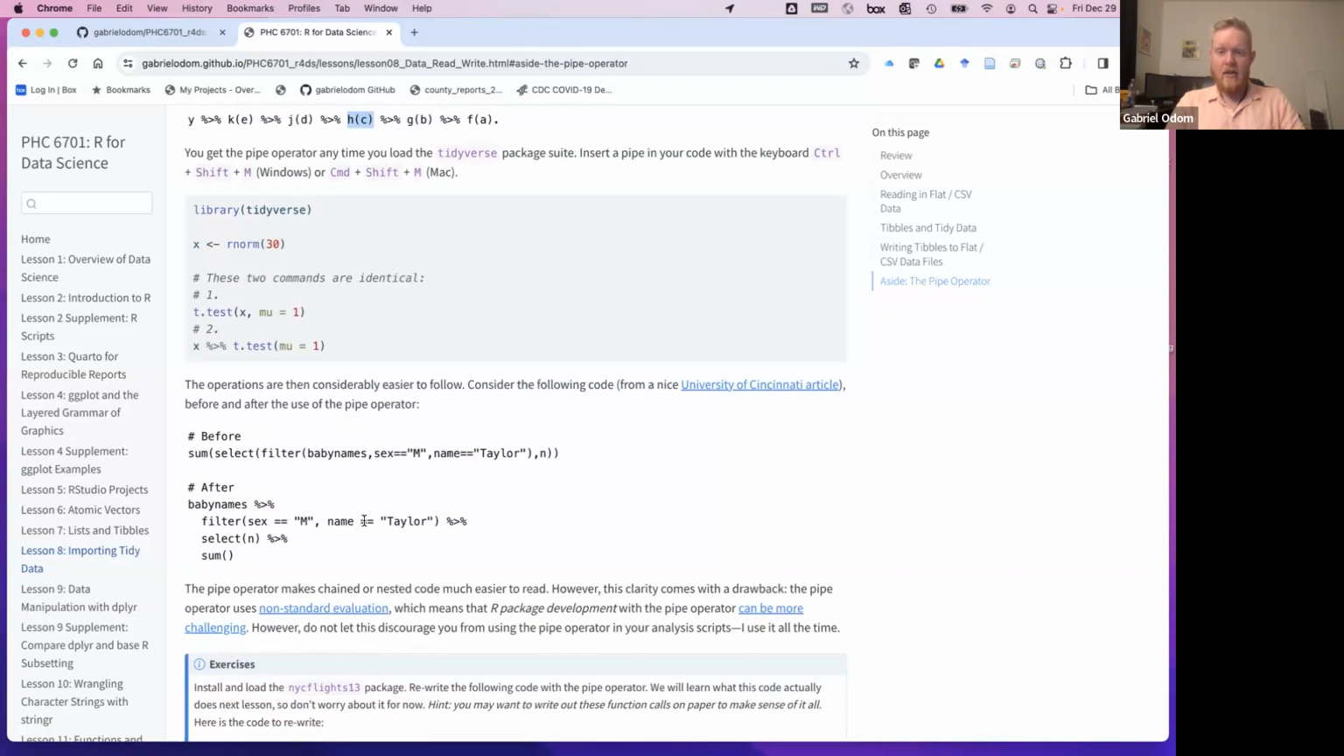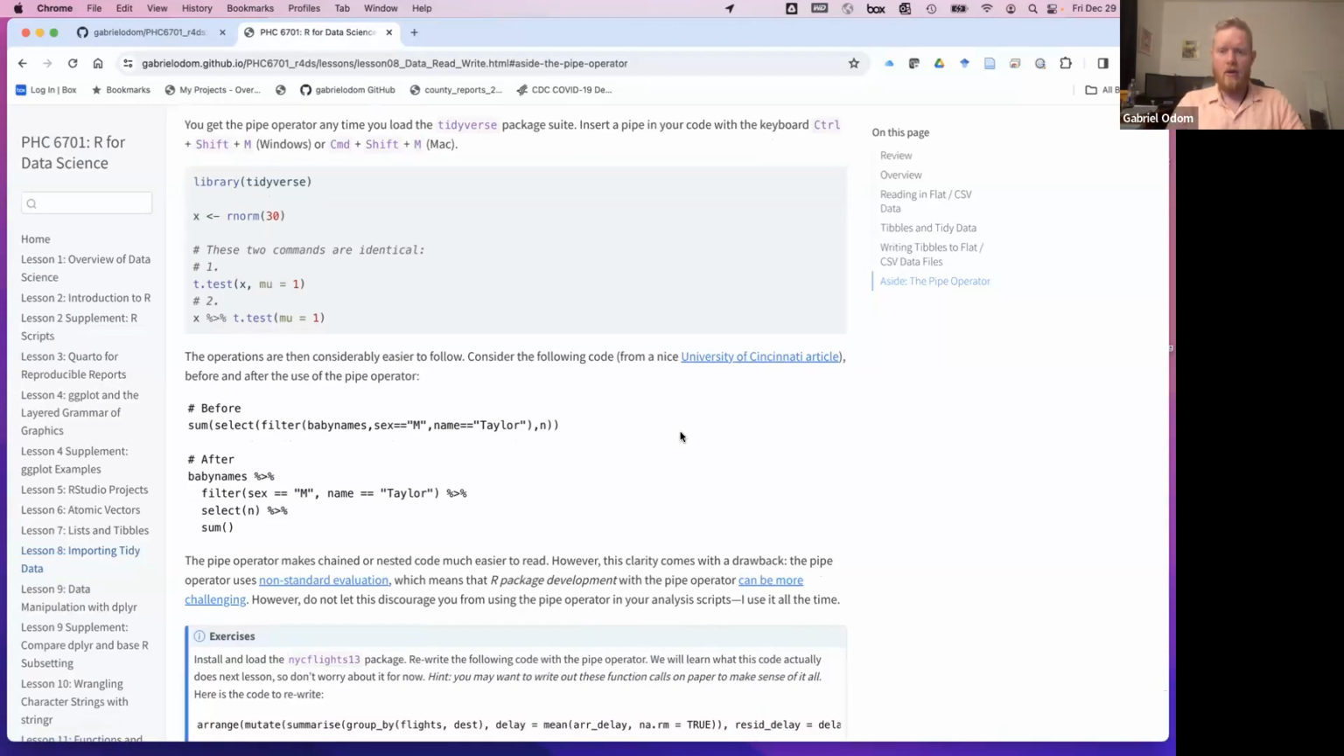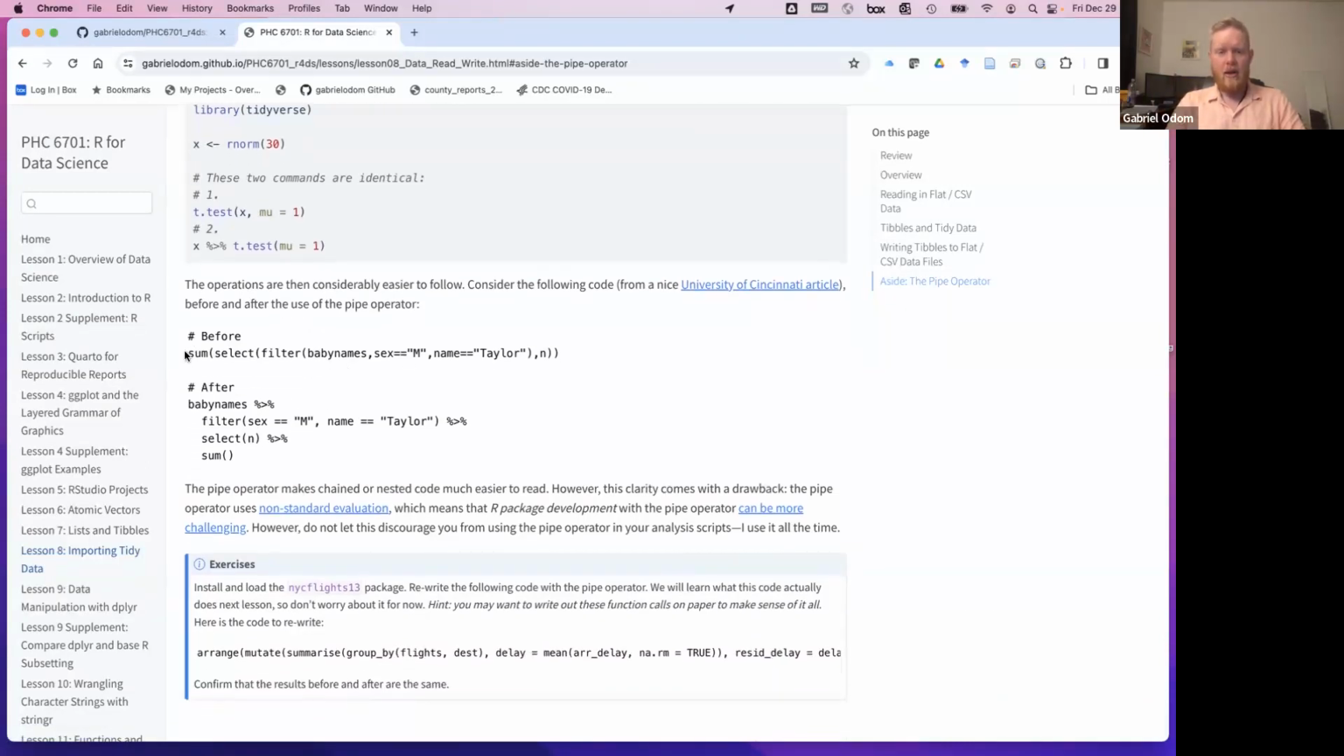Here's an example. Oh, by the way, go read this University of Cincinnati article on why the pipe operator is nice. But anyway, this code right here, which honestly isn't even that bad, we get to rewrite almost in English, and that is: take the baby names object, whatever this is, filter to, now we don't know what this function is doing, but it's way easier to read in English than whatever the heck this is. Okay, we filter to some rows where sex is equal to male and names are equal to Taylor, and then we're selecting whatever the n is, and then we're adding them up.